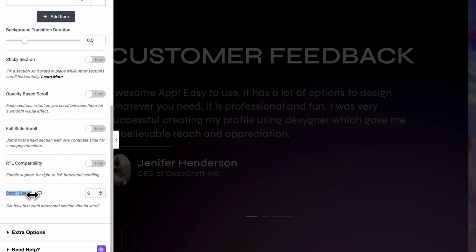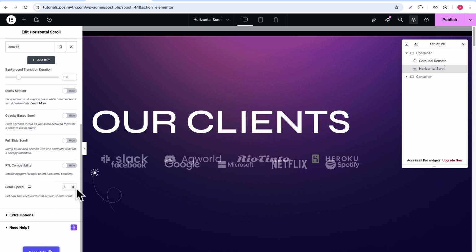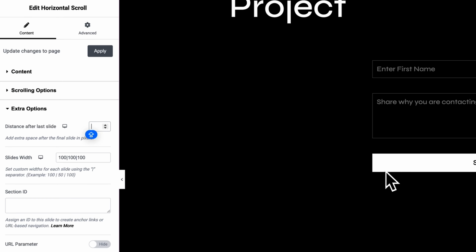From here, you can control how fast each section scrolls, and you can also adjust this separately for desktop, tablet, and mobile to match your design. Now we've covered all the scrolling options, so next let's move to extra options where you get more advanced settings.